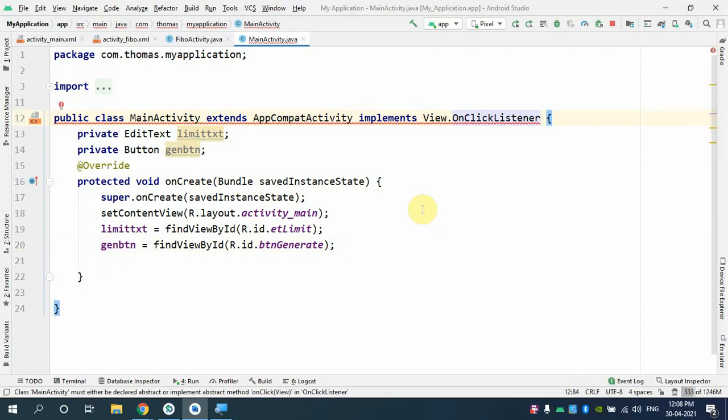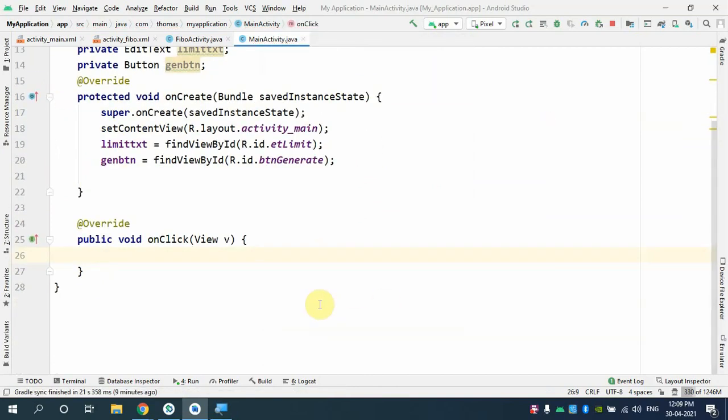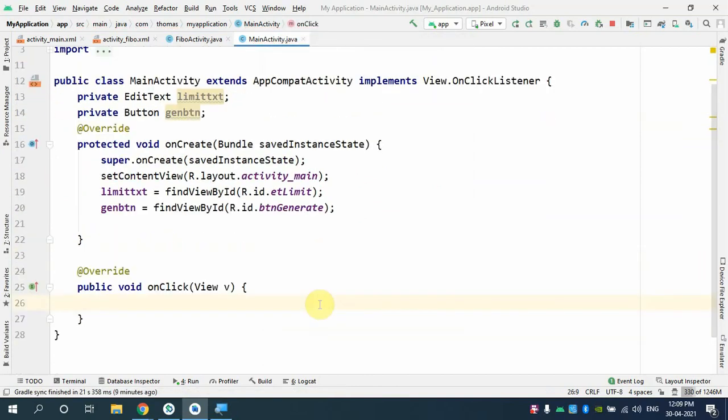When you implement an interface, you also have to implement all its methods. So let me click on OK and it automatically adds one method. Simple. But I'm not done. Only the first part of the second method is done. The second part is to ask the button to start listening to this particular class. So how do I tell that? genBtn dot set on click listener, this class. That's all. Now the code looks a little more understandable.